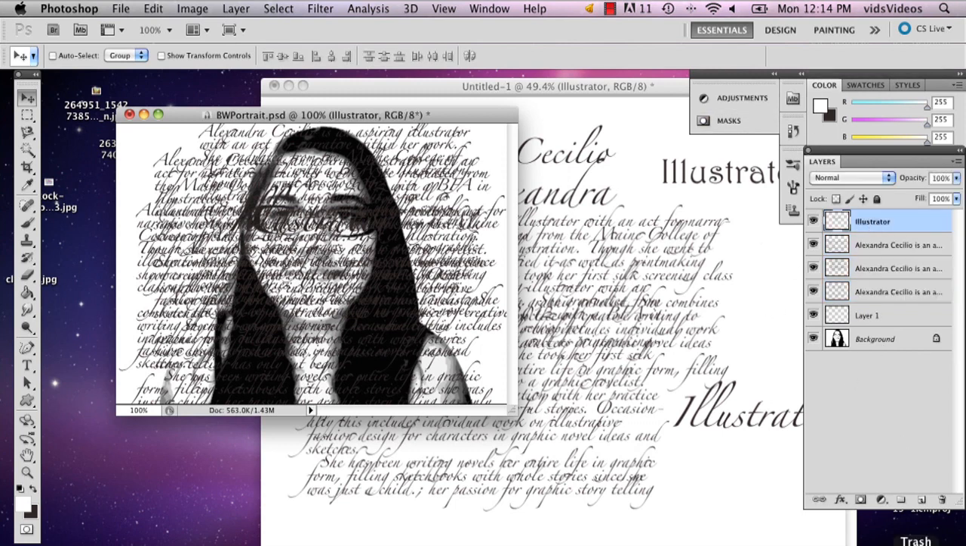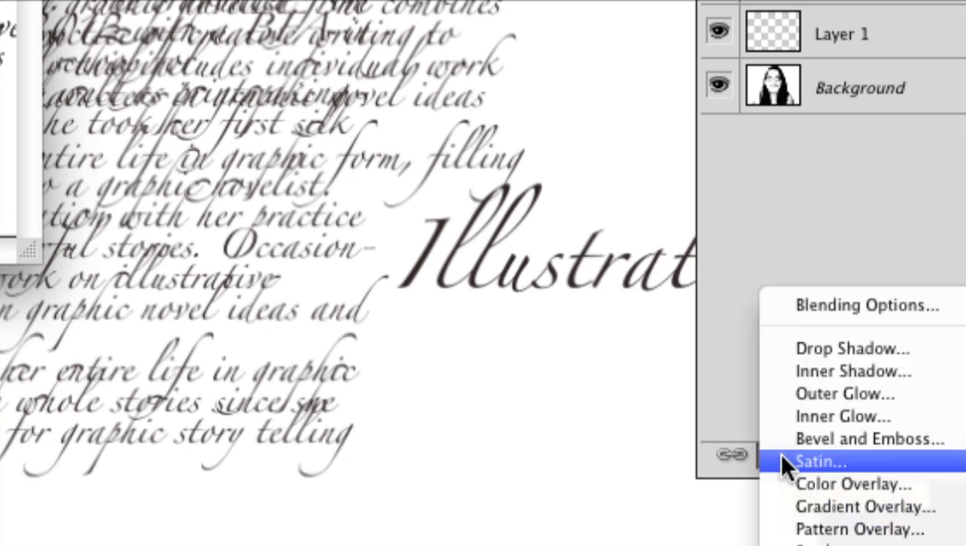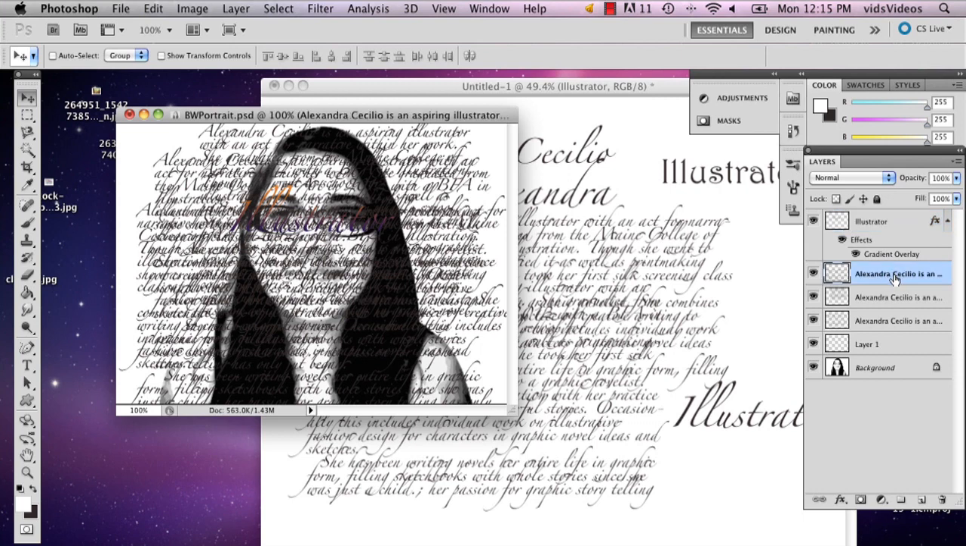And now what I'm going to do is quickly go over each text layer with a gradient. So I'm going to go to the bottom to FX per layer, and then I'm going to do gradient overlay. And this is going to give you the option to add gradient color to your image. And I actually don't want that color. I'll just do it really dark. Okay, so then I'm going to just do that each time, each layer.